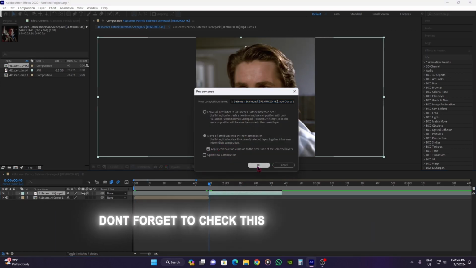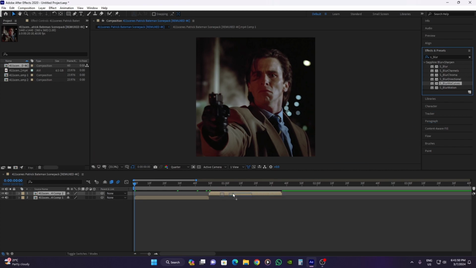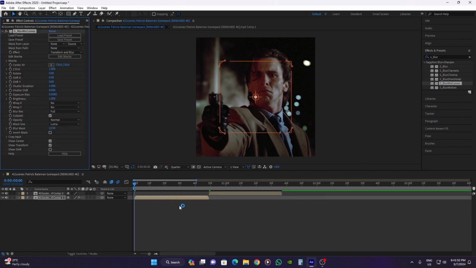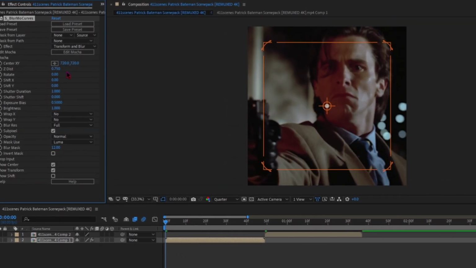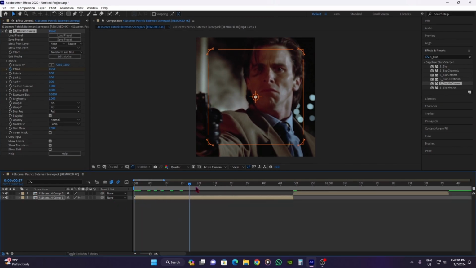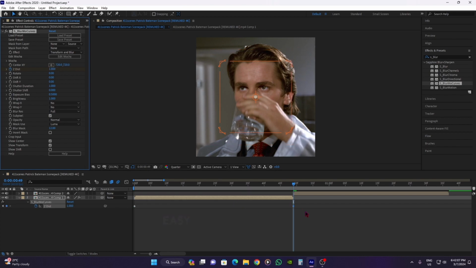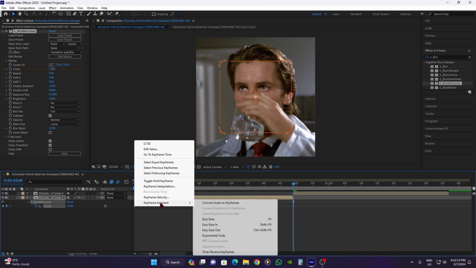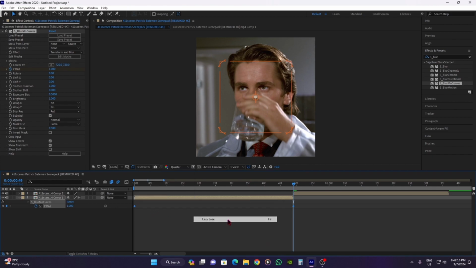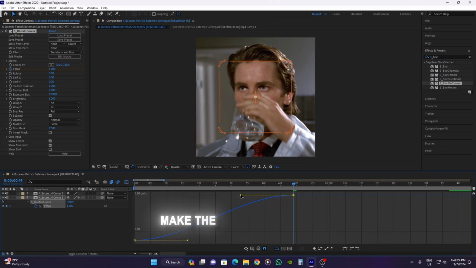Don't forget to check this little option too. Then search for Blurmo Curves. Just follow me. Easy ease the keyframes. Select the value graph. Make the graph like mine.